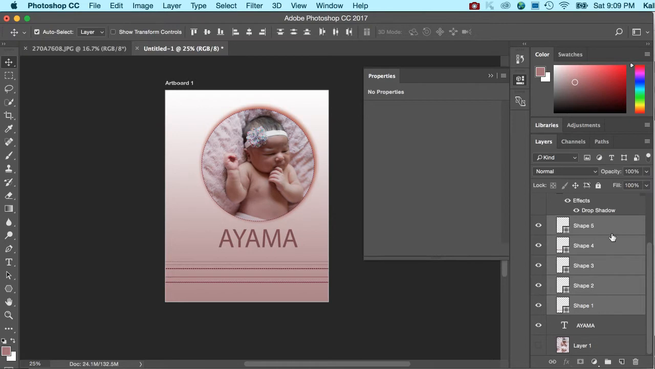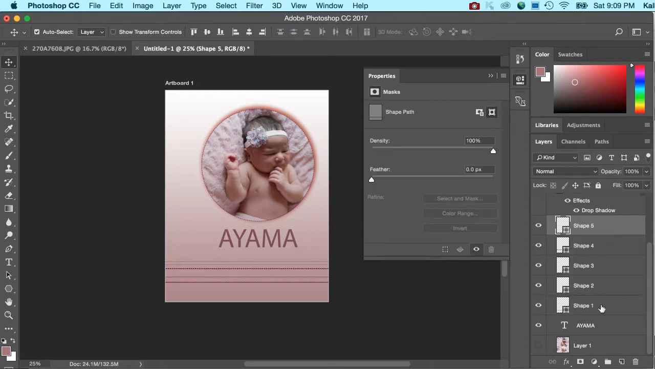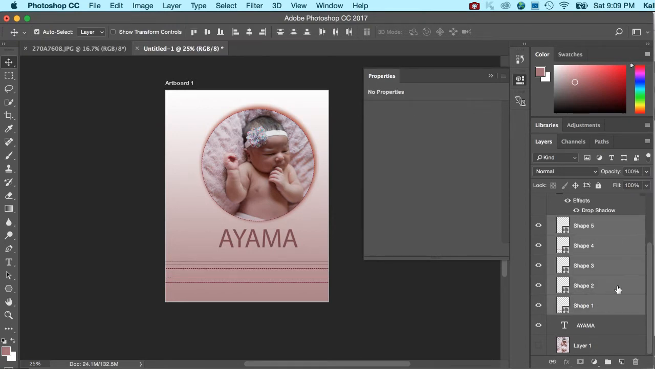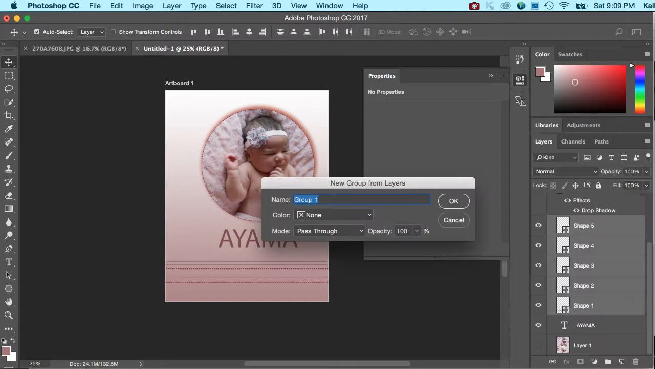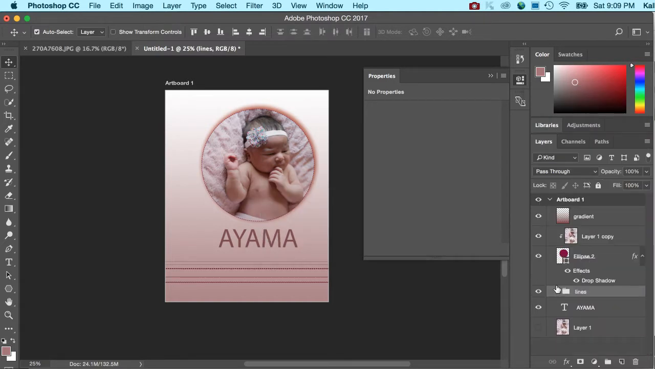So what I can do is hold the Shift key down and select from the top down to the bottom. Then if you go up to your menu area, you can say either new group, or in this case, since they're already selected, new group from layers, and simply name it lines. That way all of your lines are together. You can turn the eye on and off. They all work in unison.